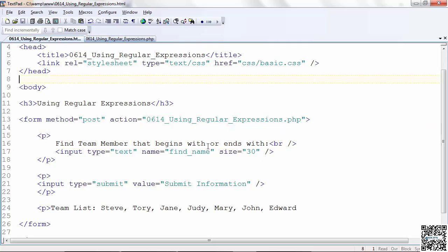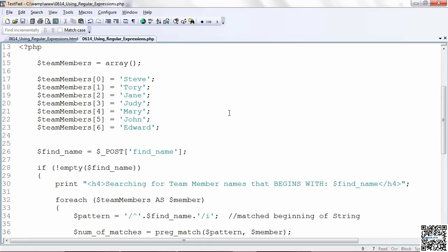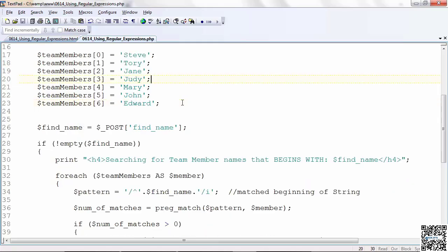Here's the form. Same thing we had before, find name. And then we're going to go look at the list. Let's look at the PHP. There's an array I set up here, and I just populated it individually. In this array, I don't have anything about team positions or anything like that, like I had in a previous lesson, so I don't have to worry about massaging the data. I can look at the elements in the array just as they are.